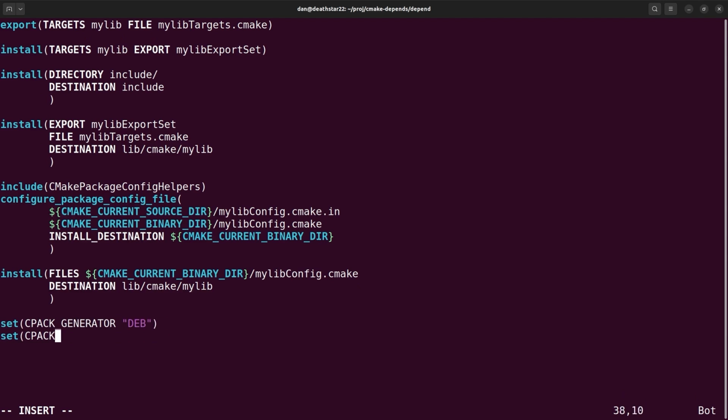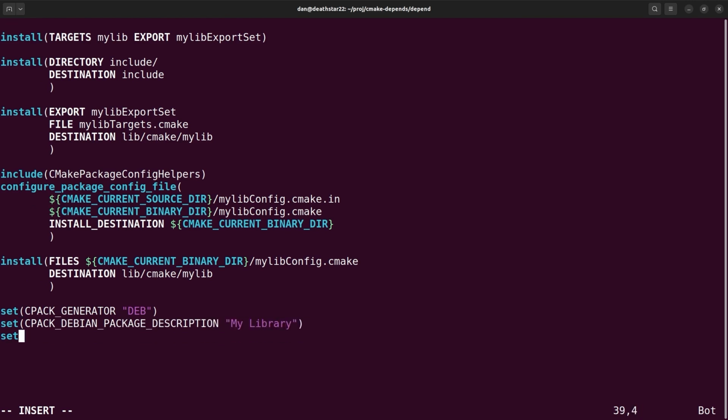Then we need to tell CMake a few things about the package. We'll give the package a description and a maintainer. Lastly, we need to include cpack. When you include cpack, the package is generated as described.